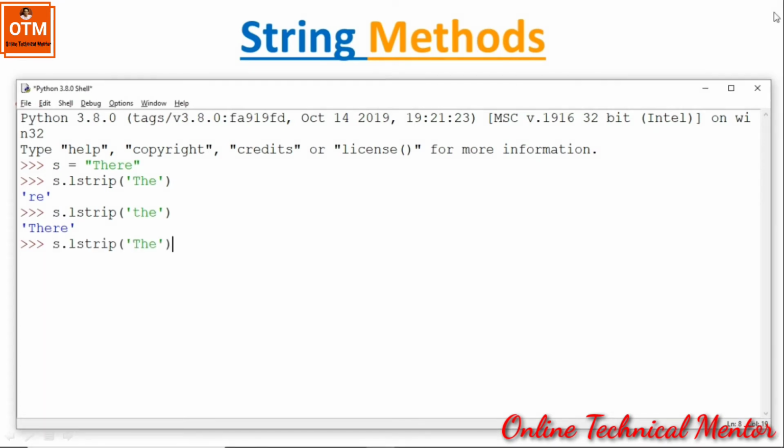Let me show you that. If I write TEH, in this case also it will return "re" because THE will be removed from the left hand side. Now if I write HET, this time also it will remove THE from the left hand side.